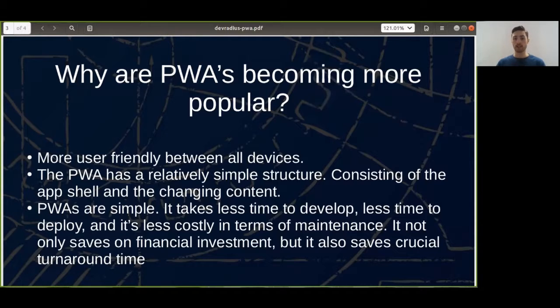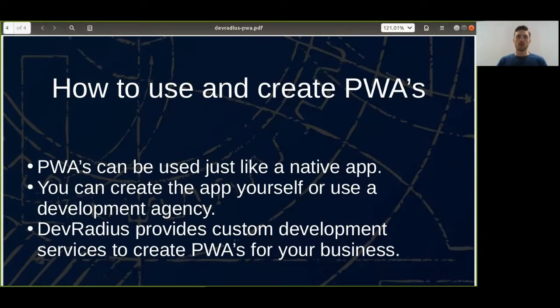PWAs are simple, and it takes less time to develop, less time to deploy, and it's also less costly in terms of maintenance. So not only are you going to save in developing the actual PWA, it's going to be easier to maintain in the future. So there are a lot of great benefits from using a PWA rather than developing a website and then developing a mobile app separately.